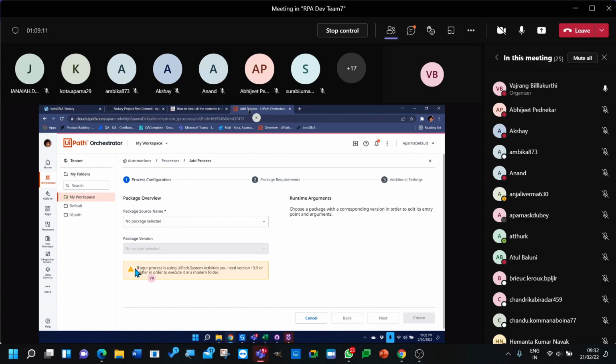Can you see here? If your process is using UiPath activities, you need version 19.9 or higher in order to execute in a modern folder. So if you want to use a modern folder, like this is a modern folder, the requirement is your UiPath system activities should be of version 19.9 or greater.